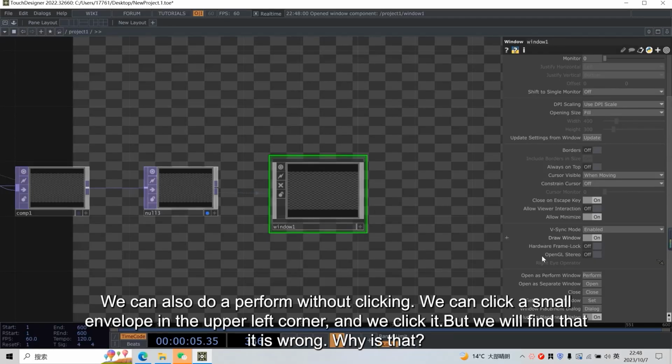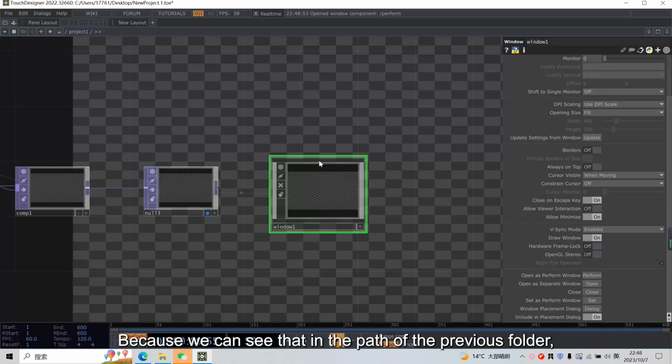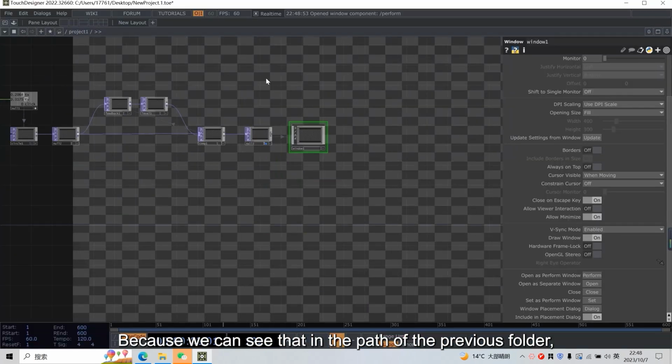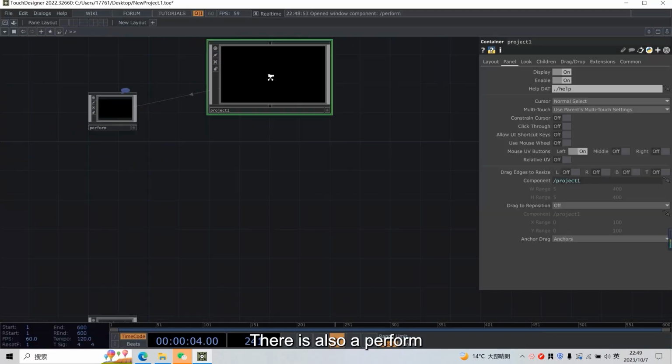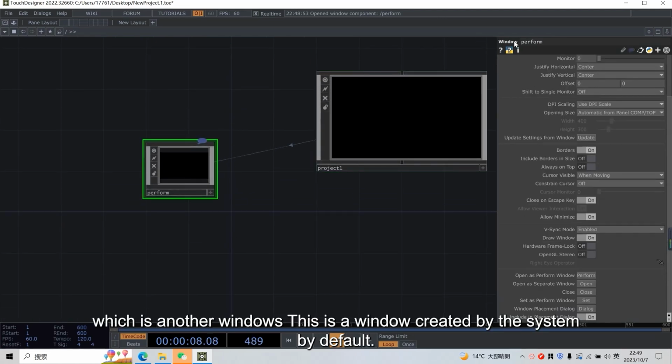We can also do a Perform without clicking. We can click a small envelope in the upper left corner and we click it. But we will find that it is wrong. Why is that? Because we can see that in the path of the previous folder, there is also a Perform, which is another Window. This is a window created by the system by default.